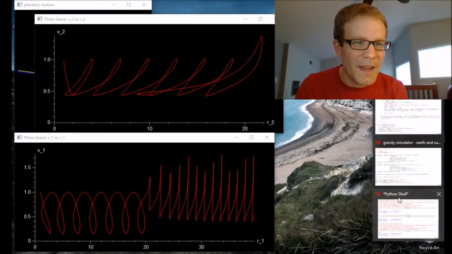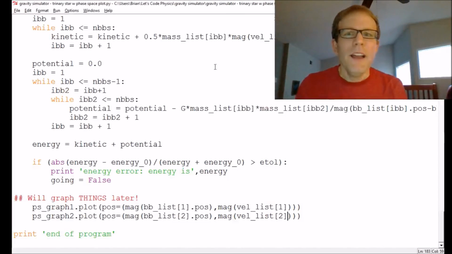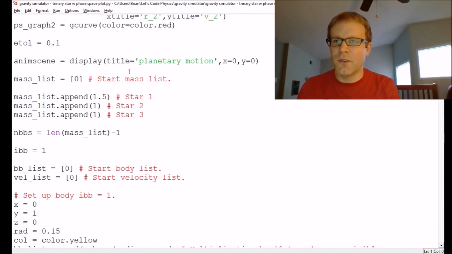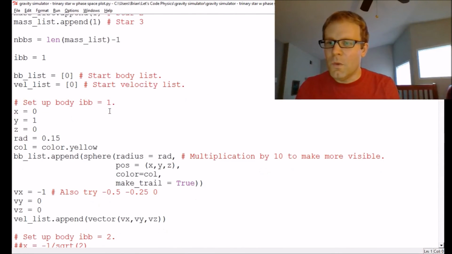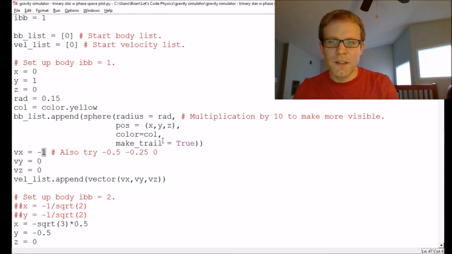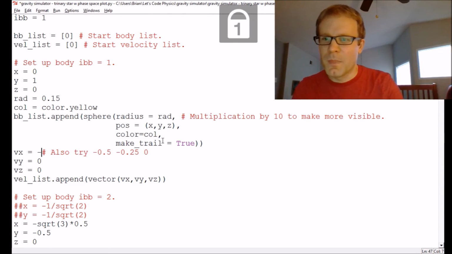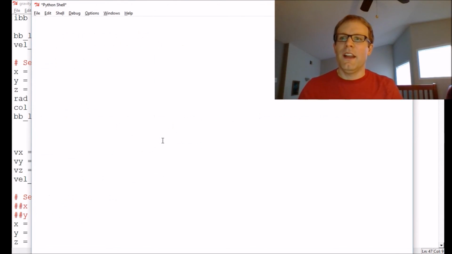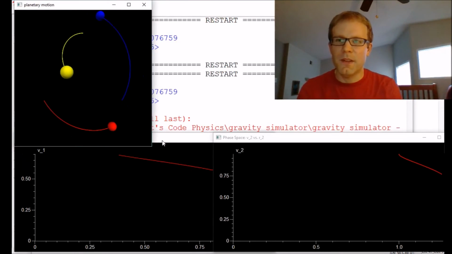Let me get my code back up here. We can play around with this some. We can change the masses. For example, we can change the initial velocity of the yellow star, the heavier one. I gave myself a note to try out -0.5, so we're going to cut its velocity in half, and we're just going to compare the phase space plots that we get.